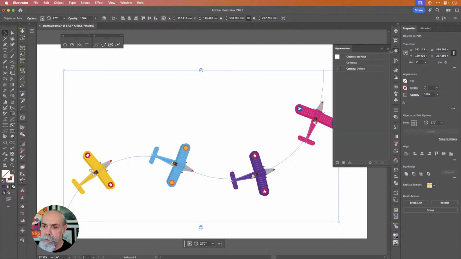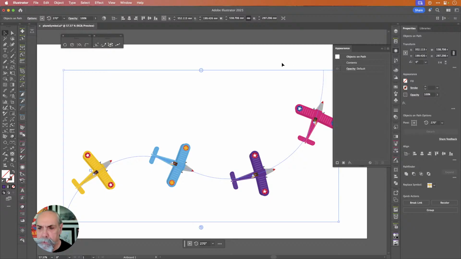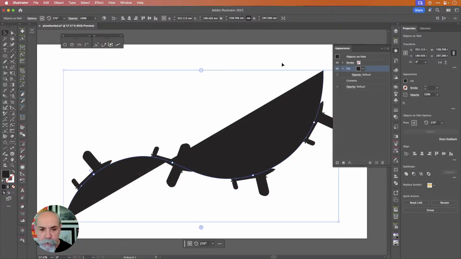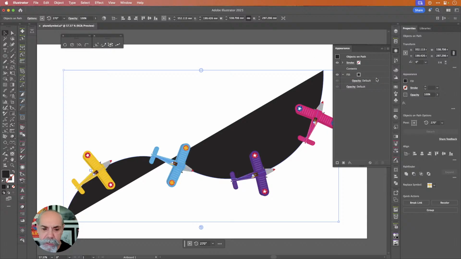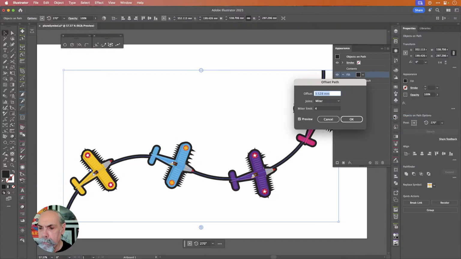If I go to the appearance panel, that should also be showing them as a group. Let's try that again one more time. Okay, fine. I'm not worried. I'm going to add a new fill, so command slash to do that, control slash. This is going to look terrible for a minute, so I'm just taking that down to the bottom. Then I'm going to go to the fill here, target it, and go to path, offset path, just to add a little bit of an offset on there.